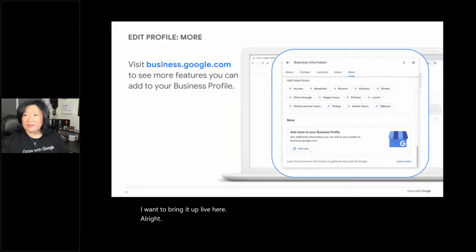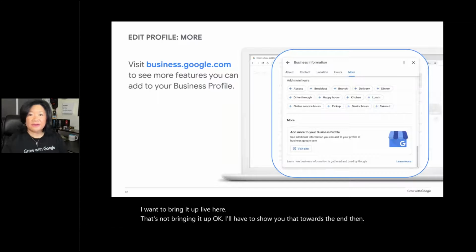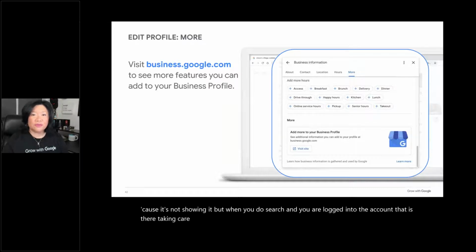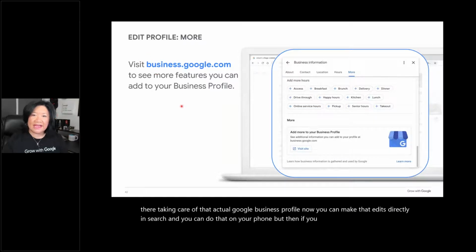It's not bringing it up. Okay, I'll have to show you that towards the end then, because it's not showing it. But when you do search and you are logged into the account that is taking care of that actual Google Business Profile, now you can make edits directly in search, and you can do that on your phone. But then if you need to do more complicated edits, you'll go here.